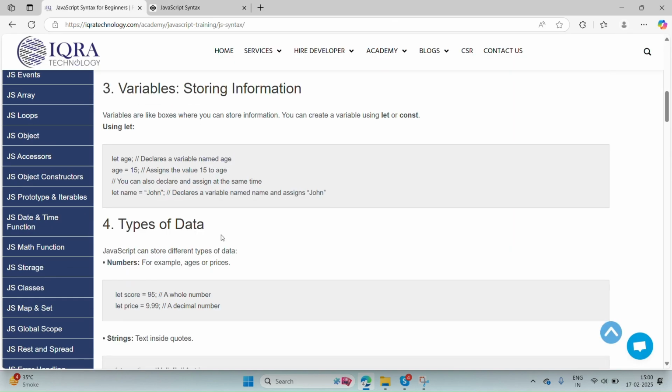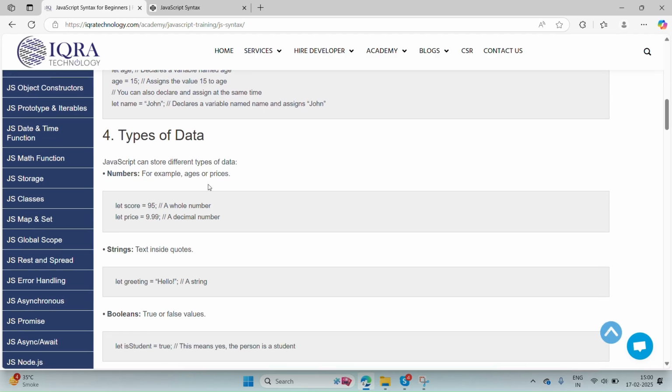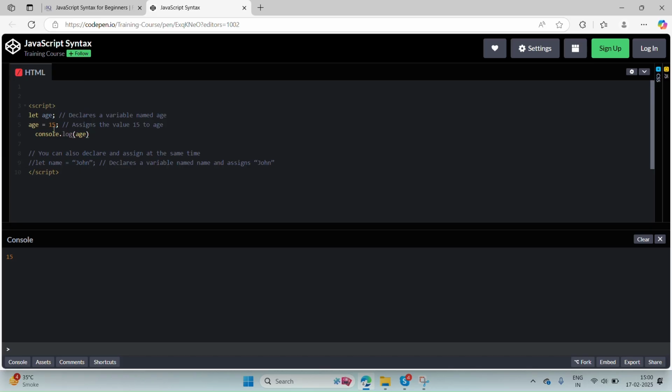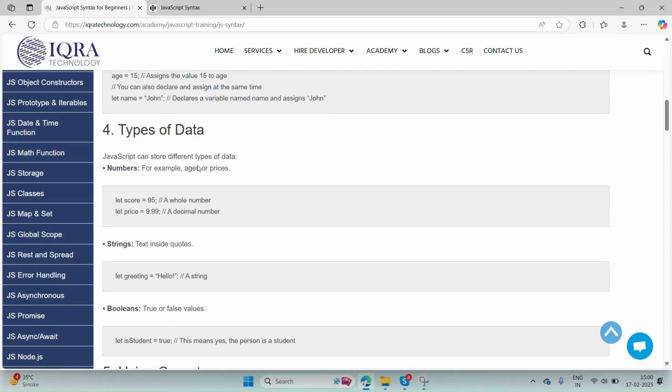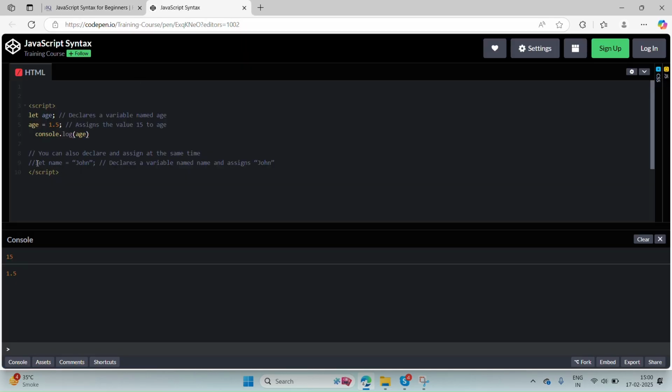Now let's move on to types of data. JavaScript can store different types of data, like we can store numbers in a variable, and with a decimal point too. Here, if I write 1.5, it will take the value 1.5. Here you can see. And second, it can also store strings, just like how we did here. We can also store strings.